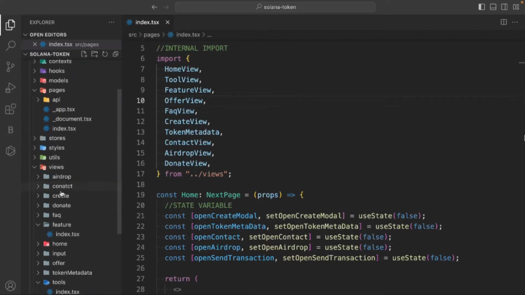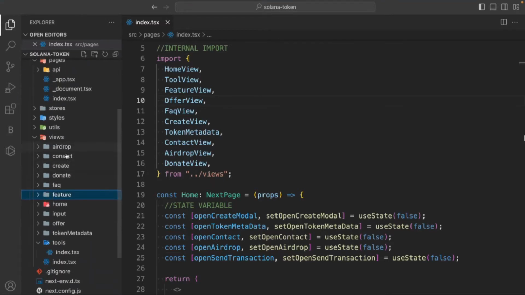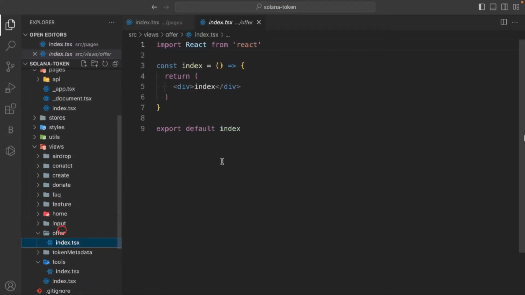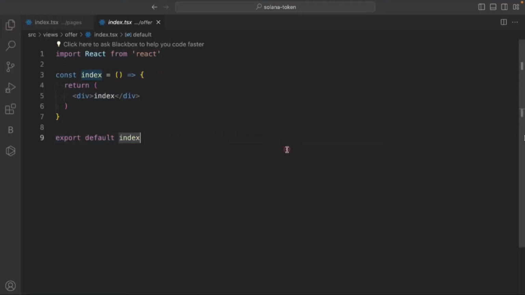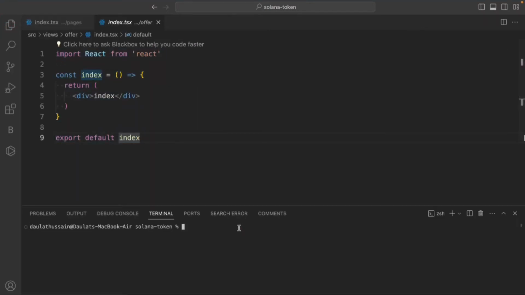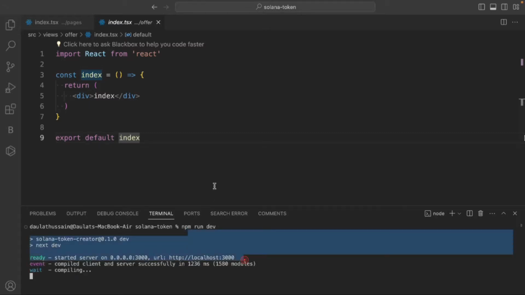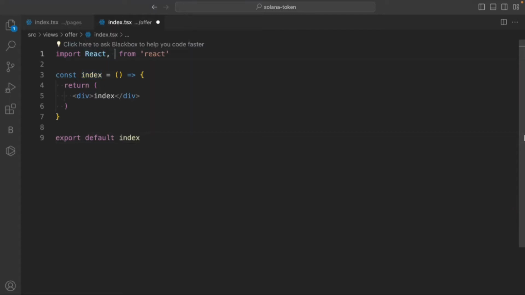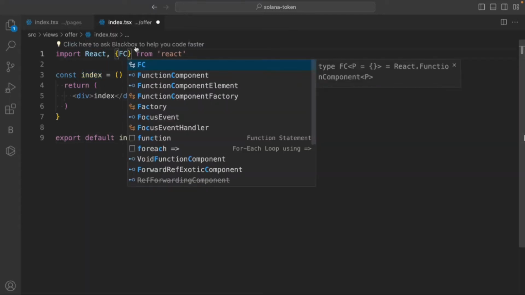So come back here, go to this view, and simply find out the particular folder. So this is the one, click here, and now we're going to start working on this. The very first thing we have to do is start the application. So we'll type npm run dev, and this will start the application on localhost 3000. And now we can simply cut this and let's import the FC model that's coming from React.